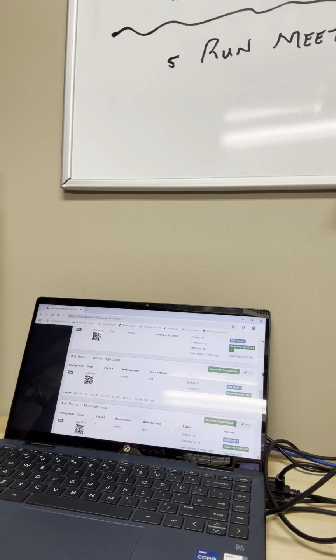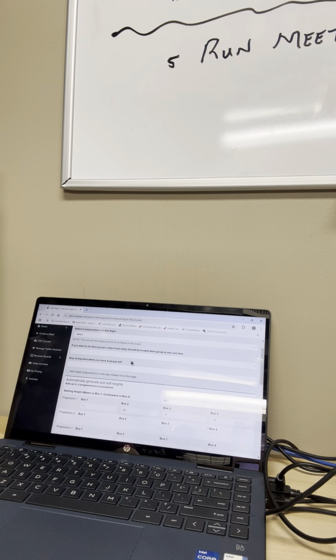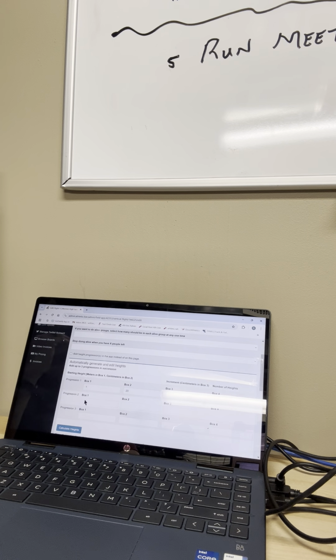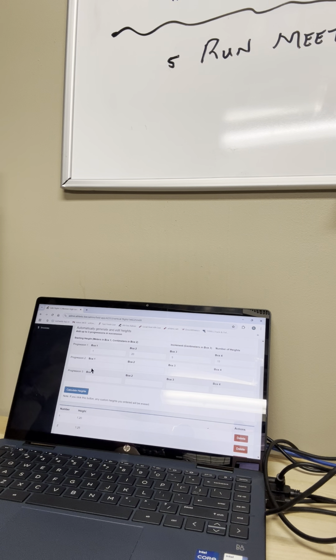Right here, the high jump, edit flight. Okay, it's metric. Okay, there is no 5 alive or anything. That's not in the NCAA rules. So we set the progression of heights, and we can do that right at our table instead of the kids doing it at the event.